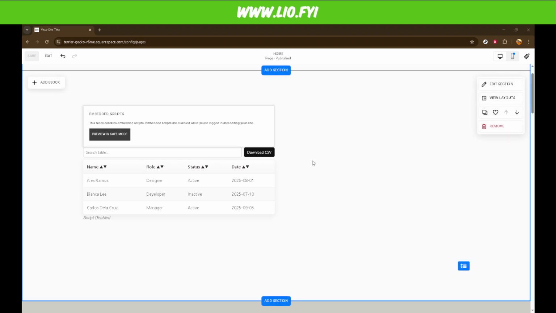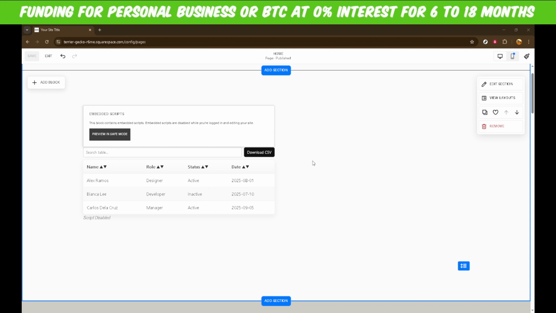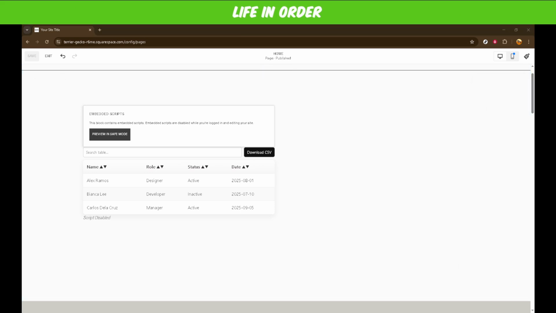And there you have it. With these steps, you'll have added a table to your Squarespace website, enhancing the way you present data in a clean and structured format. Feel free to explore the design options within Squarespace to further customize the look of your table to better fit your website's theme.